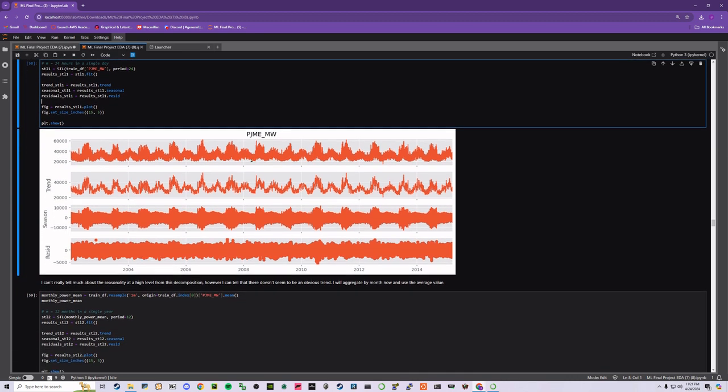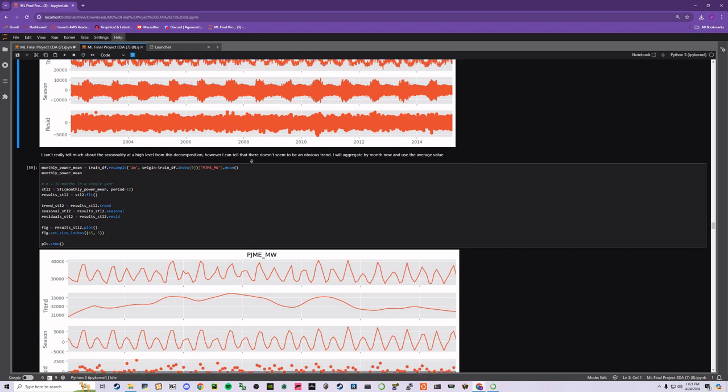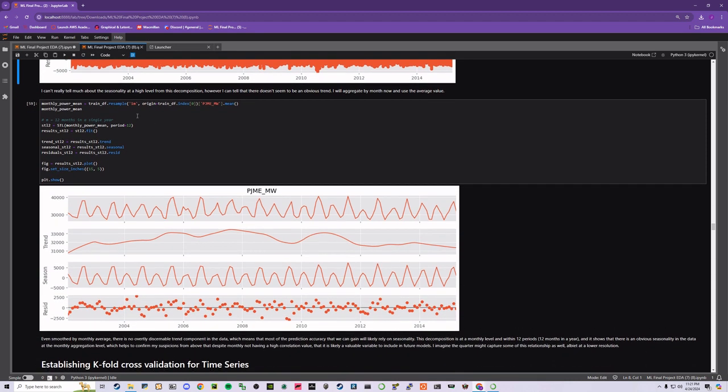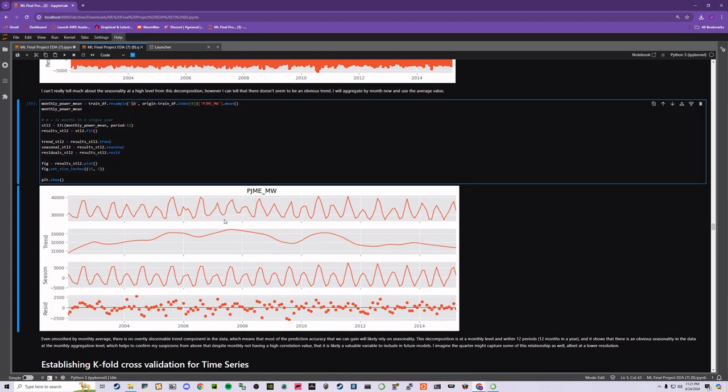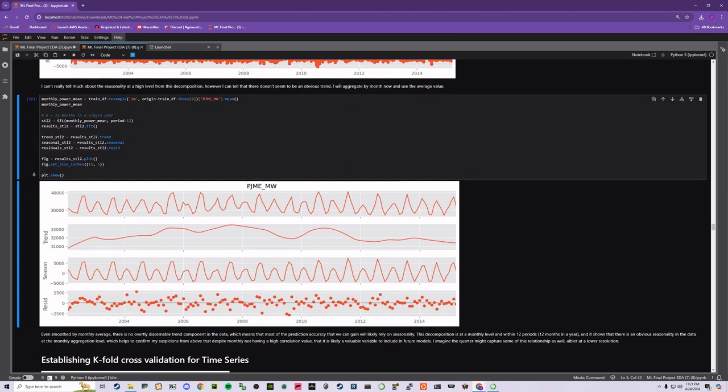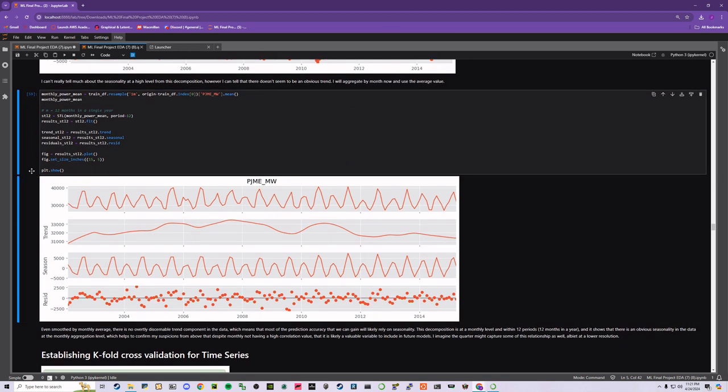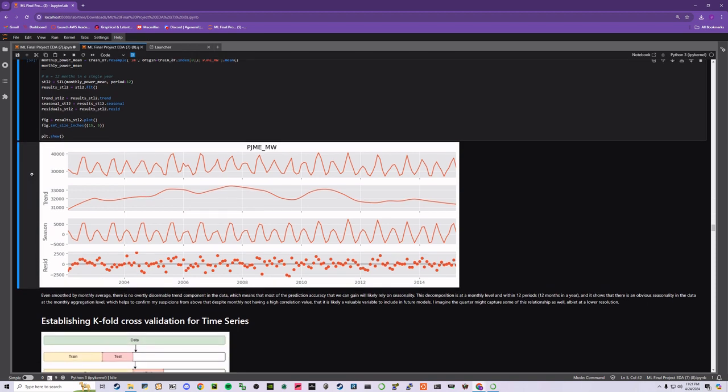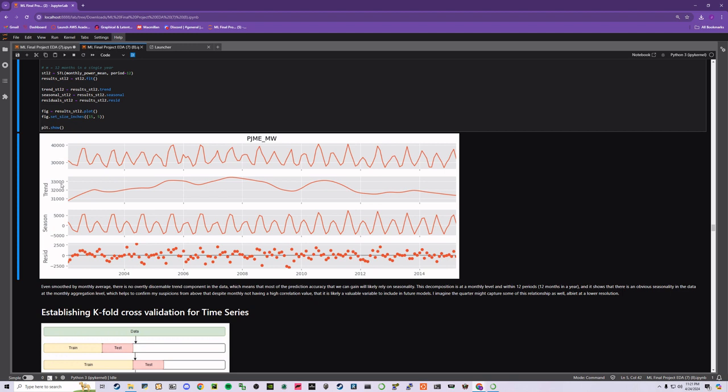So what we did is we resampled the data to the mean value for every month period, and by doing this, we can sort of smooth the data out and try to break down if there really is a trend component, a seasonal component in the data. And what we determined through this method is that while there isn't necessarily a discernible trend component in the data, there is definitely a discernible seasonal component in the data.